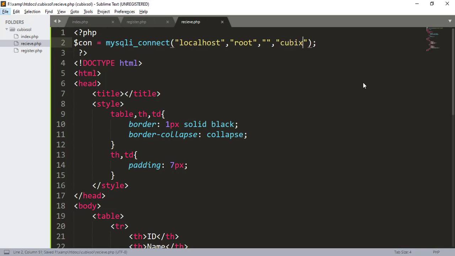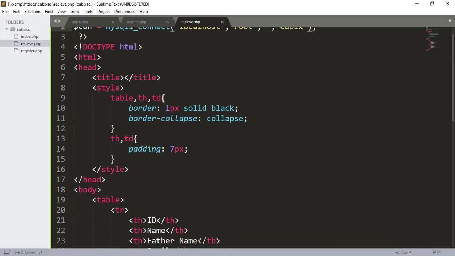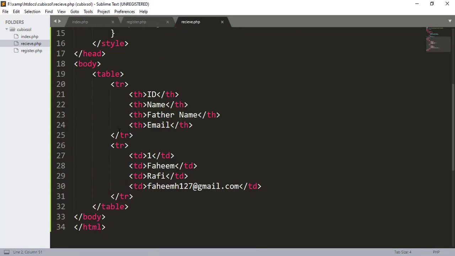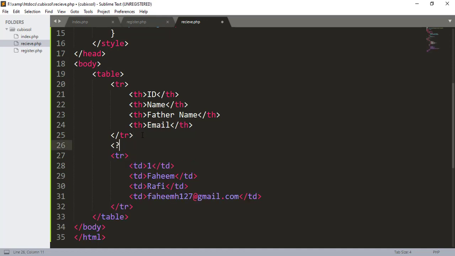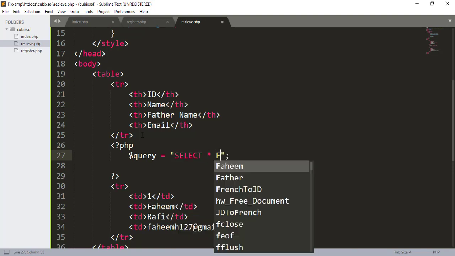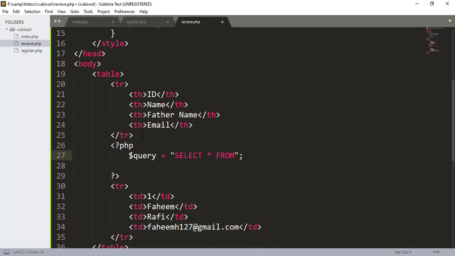Press Ctrl S to save. We have successfully created our connection with our database, and now we are going to retrieve all our data from the database. In this section, in the table row, type a PHP opening tag and closing tag, and in this section you give your PHP code. First of all, type a query: $query equal to double quotations, with a semicolon at the end, and type the SQL select all from. The asterisk stands for all, and all means that you select all columns.